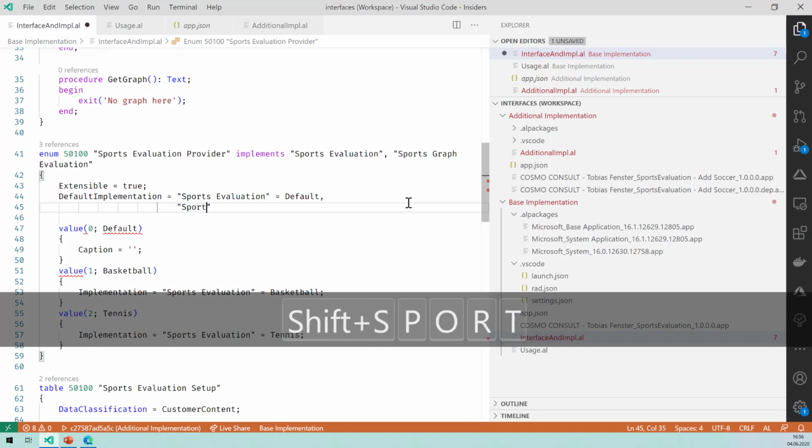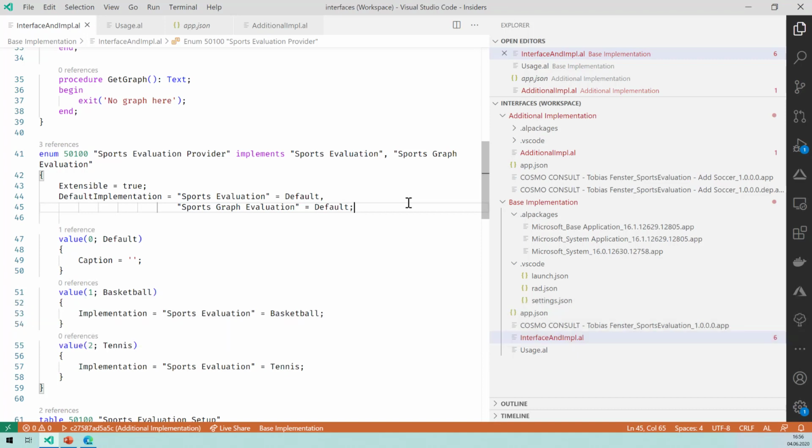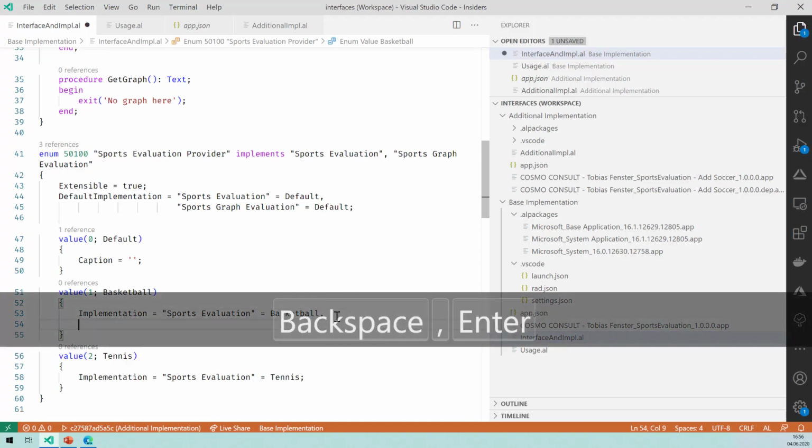You would say sports graph evaluation equals default as well. So now the default is true for all the cases. You can see that all the compiler errors have gone because now the enum knows that the sports graph evaluation will always point to that particular default implementation as well. I can override that. So if I want to have a specific implementation for basketball as well, I could do something like this.